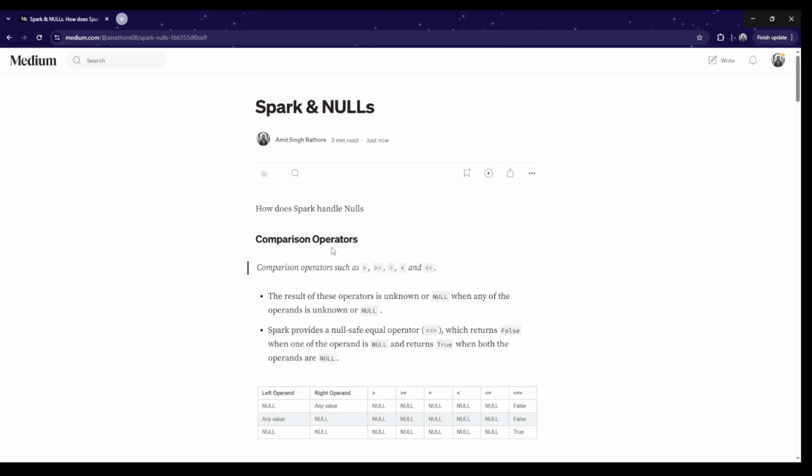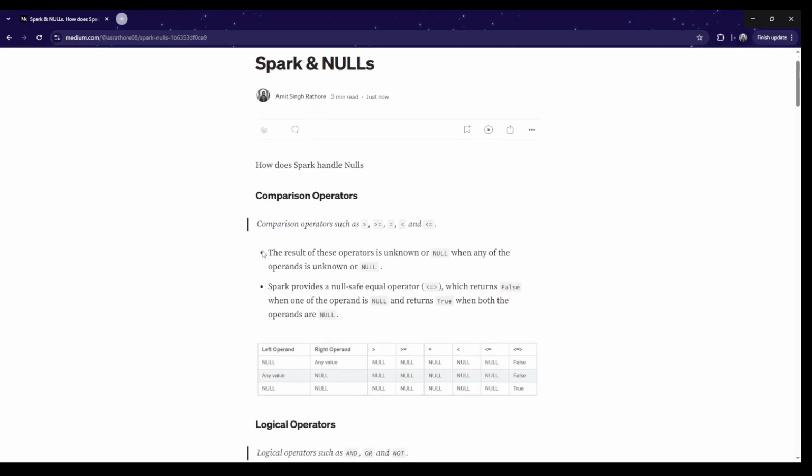So let's start with how it handles comparison operators. In Spark, we have comparison operators, right? When we write SQL, we can say whether some column is greater than certain values. So that becomes comparison: greater than, equal to, less than, or less than equal to. These are the most common comparison operators in Spark. And how Spark handles this is that the result of the operator is unknown or null when any of the operands is null.